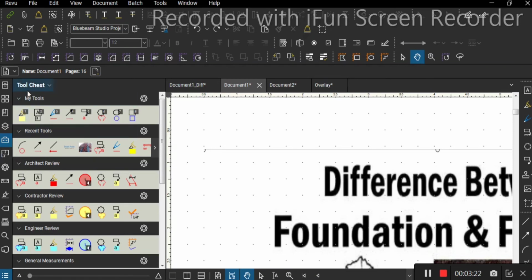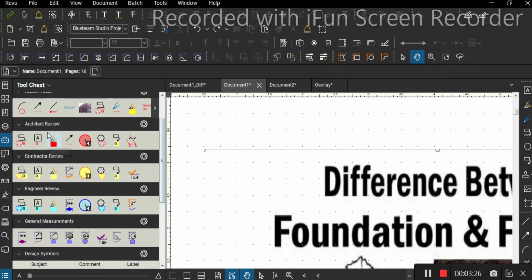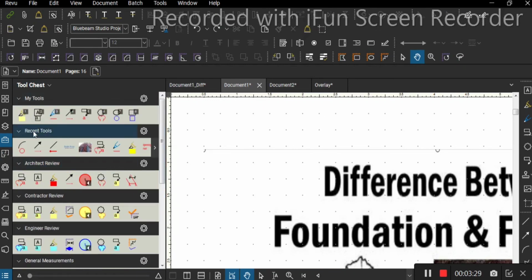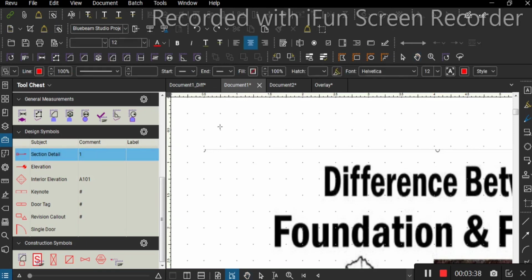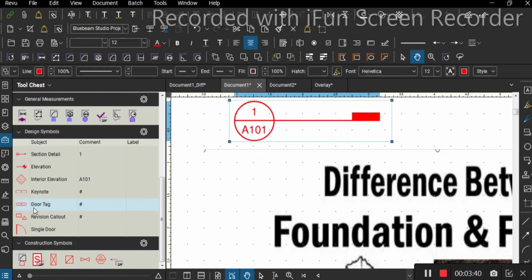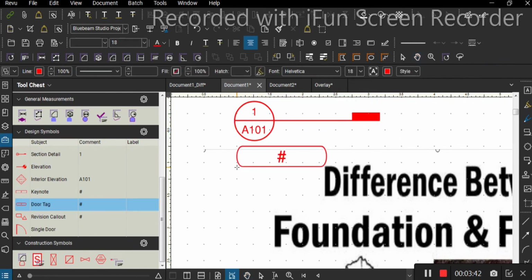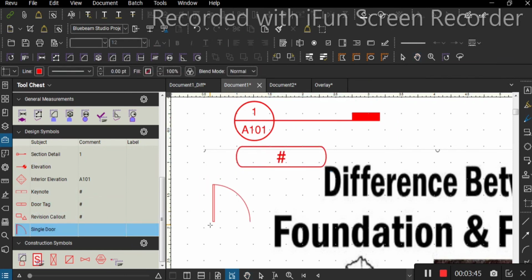And the tool chest is a really important thing. Let me show you, because you have different menus here: my tools, recent tools, architect review, engineer review. Also you have prefabricated icons like a section detail, like a door tag, like a single door, and other things. And also you can get them from online and just upload them into your tool chest.